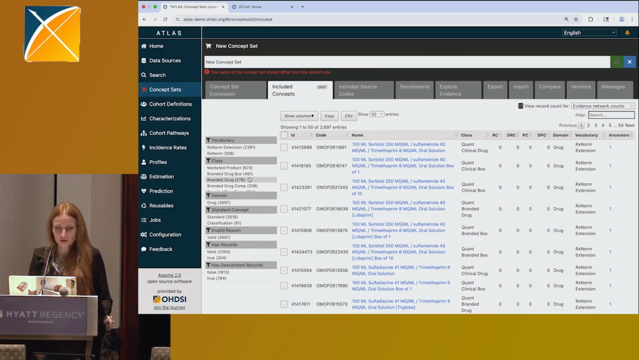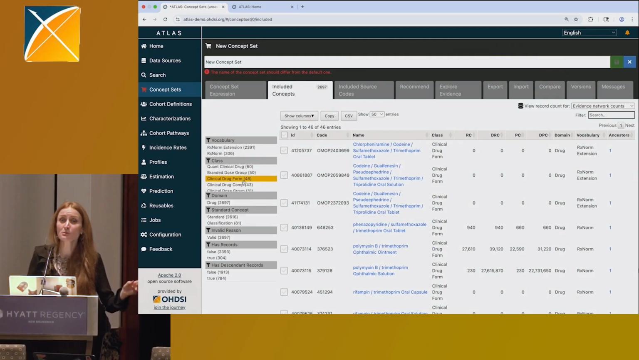And here we need to filter by class. So what is the class we need here? First word, clinical. Then drug. And the last is what? Form, correct. Very good. So clinical drug form or component, you remember, component is also possible.